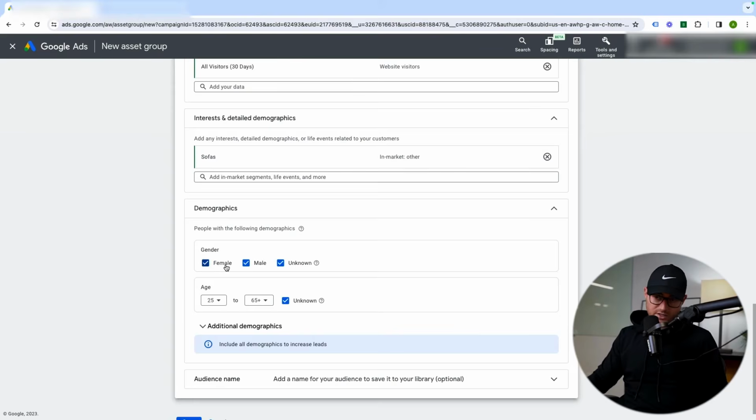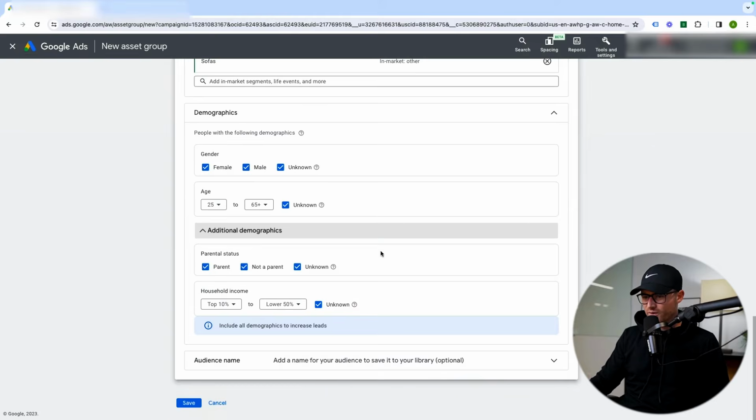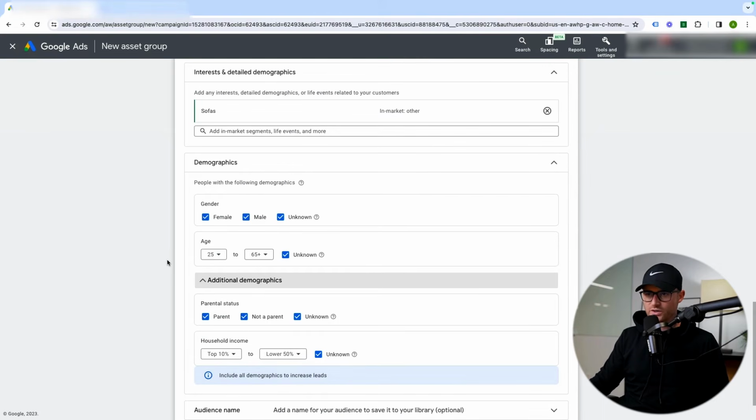Like our customers are definitely female, 90% female. So I could also do that. I have not seen a huge difference in doing that and not doing that. A lot of times the algorithm will figure it out. So I don't play around too much with demographics. Only do it if it's absolutely necessary to you, or just test as well.